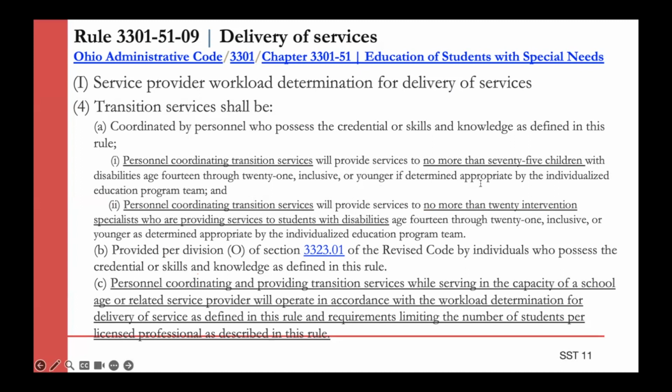And this person can also work with no more than 20 intervention specialists that are the ones providing the service to the student. So a coordinator oversees everything. They get the plan together. They support the caseload in that way, making sure that different agencies are invited, ensuring that different parts and pieces are put together. So a coordinator can have 75 students on their workload and 20 intervention specialists who are the ones providing the service to the student.